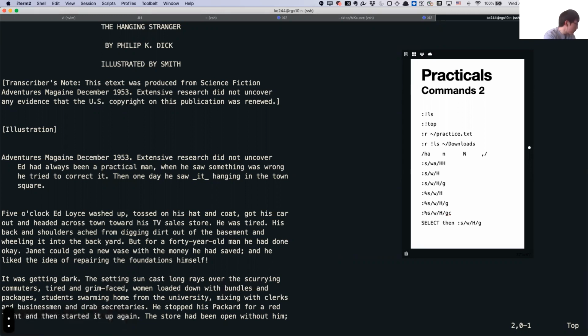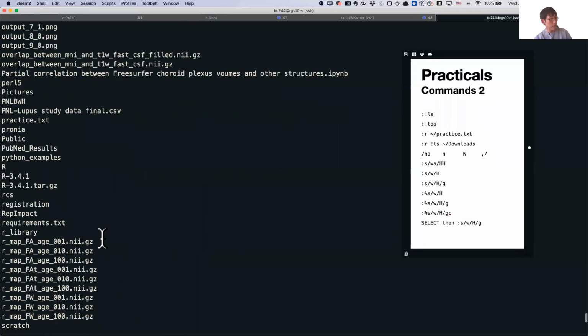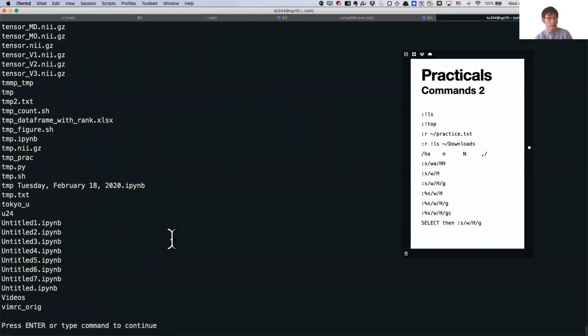We are not seeing colon. Okay. ls. If you do this, it will show the list of files that I have in the same directory that I opened VIM.